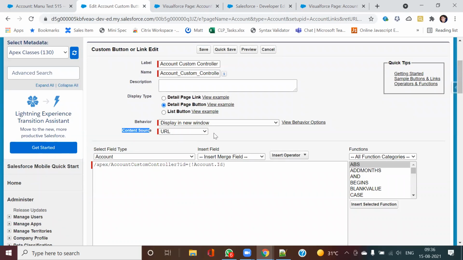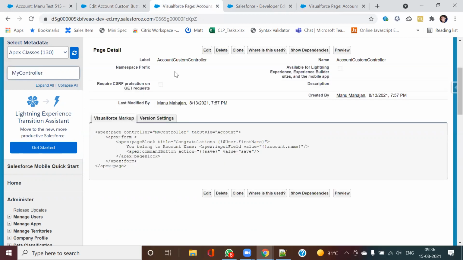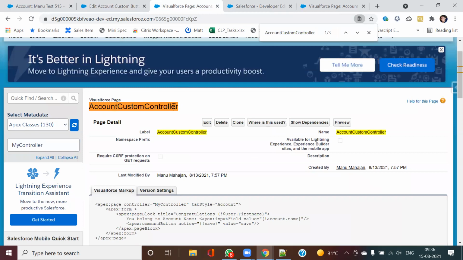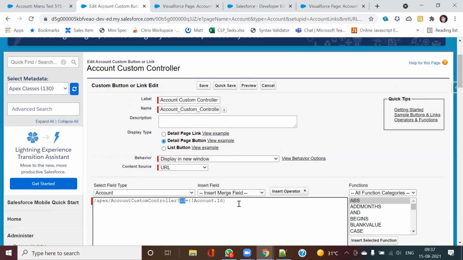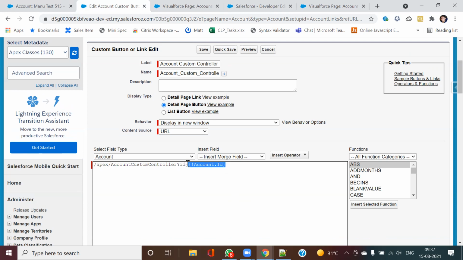So what I am doing is I'm creating one URL for my Apex page, my VF page. So here, if you see, this is my page name. After that, this ID, remember, is a Salesforce inbuilt parameter. ID, you can use it. And this is how I am getting the account ID.